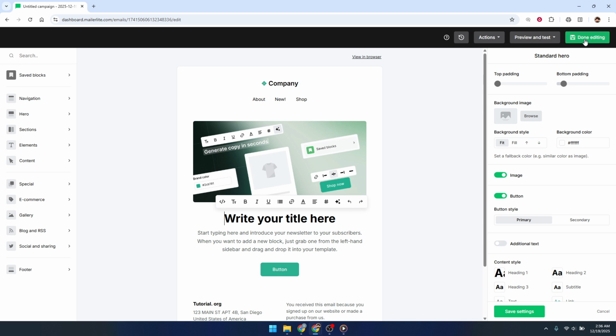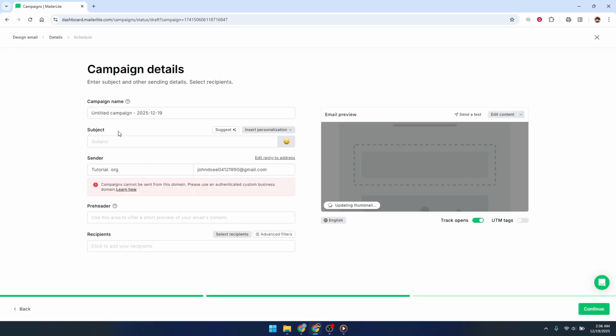Once your design looks good, you'll move on to the campaign details. Here, enter an internal campaign name, which is just for you and your team to recognize the campaign later. Then, add the subject line that your subscribers will see in their inboxes. You'll also fill in the sender name and sender email address so recipients know who the message is from, and add a pre-header. The pre-header is that short preview text that appears next to or below the subject line, and it can really help increase opens.